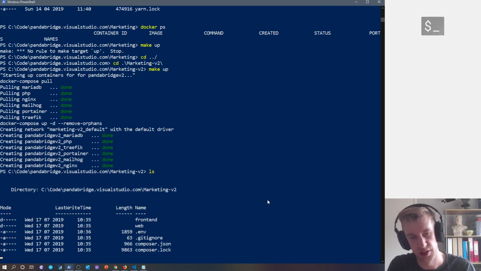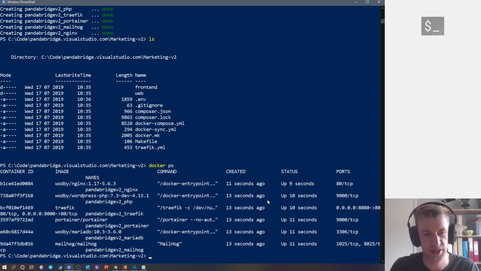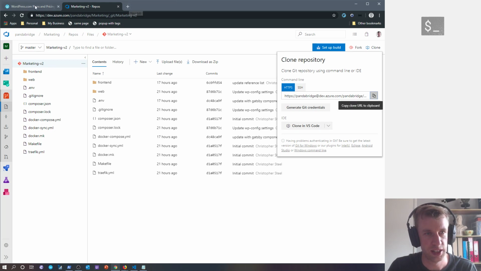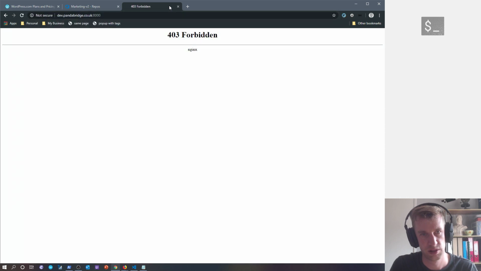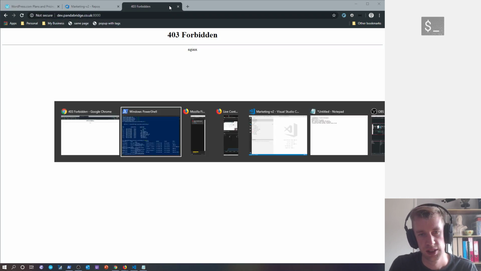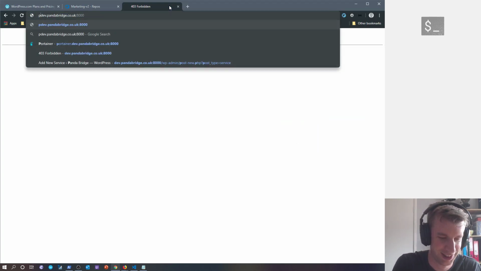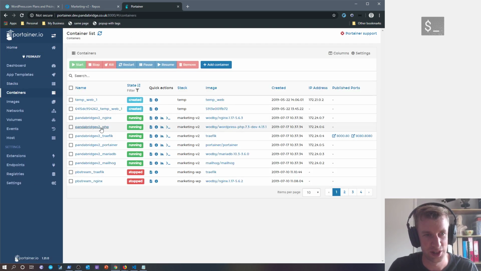Help if I was in the right window. Docker PS will show us what's running. Goodo. And then in here we can go to dev.pandabridge, port 8000. Forbidden. That's good and bad. So the containers are running, that's good. All the containers are running.